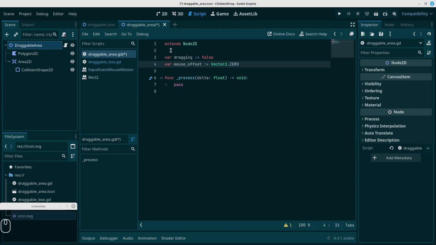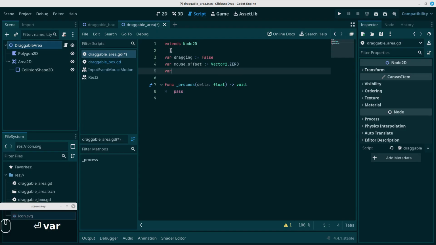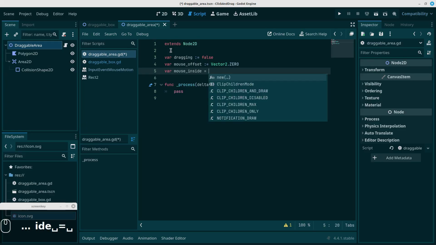And we're going to be using signals, the built-in signals, to detect when the mouse is inside and the mouse is outside of the box. So let's just add another boolean here, and let's call it mouse inside maybe, and set that to false by default.